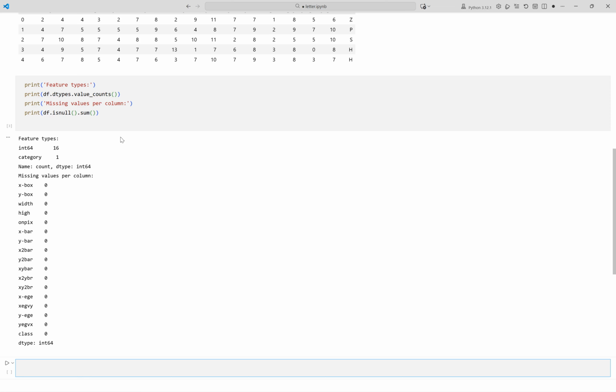Practice: why is it important to check for missing values and data types before modeling? If you found missing values, how would you handle them? Discuss with a peer or write your answer in a comment.